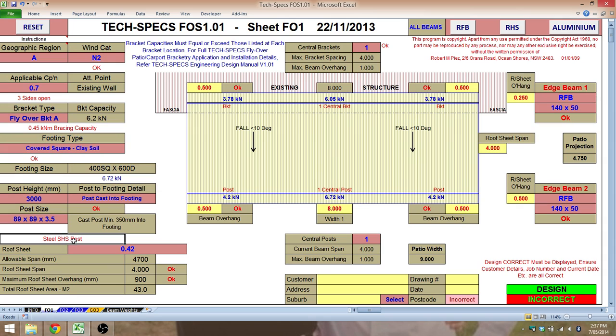You see there it just tells us a steel SHS post. If we select a base plate and fixings, it tells us it's a steel SHS post and base plate, so obviously they both have to be steel. If this was a very small structure in an N1 wind area, for example, there is an option available in here to use a 90 by 90 by 2 mil aluminium post, but obviously it has to be a pretty small structure for that to work.